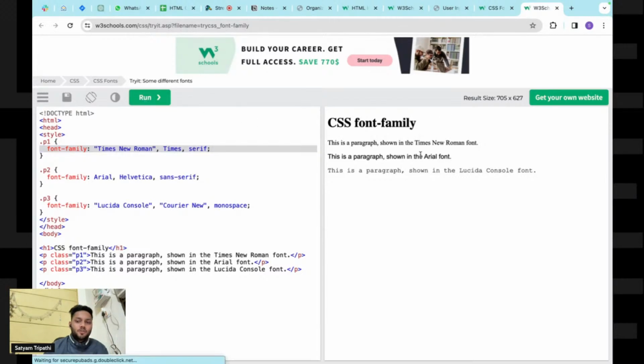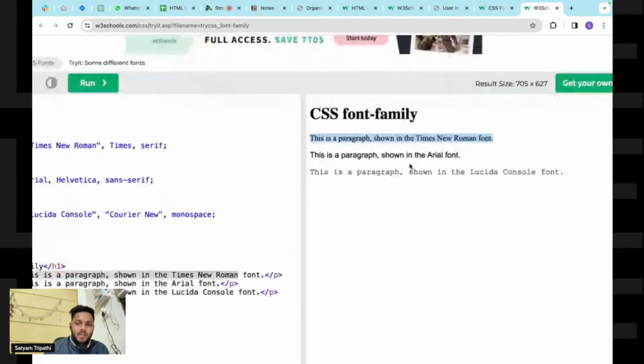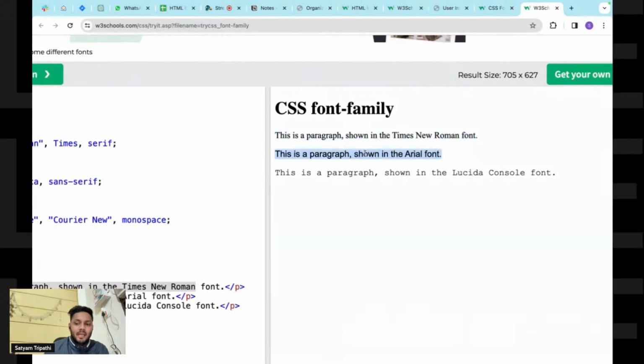If you run it, you'll be able to see this was the H1 heading only, and this is the paragraph shown in Times New Roman. So this is how it will look. And if you just see, this is again a different font.